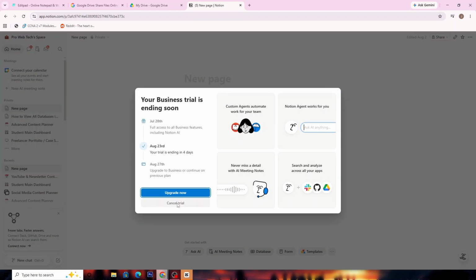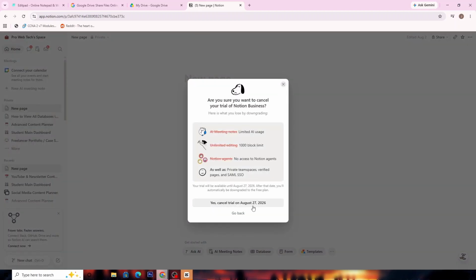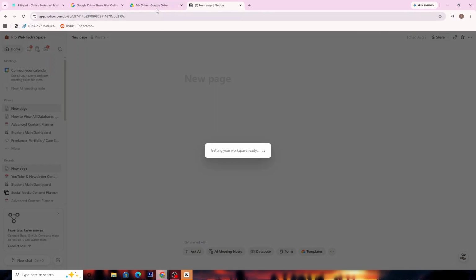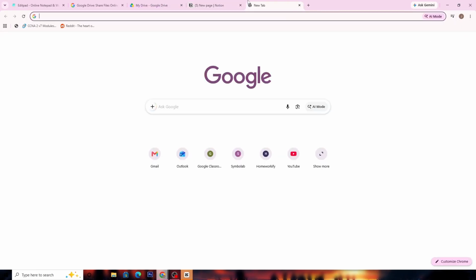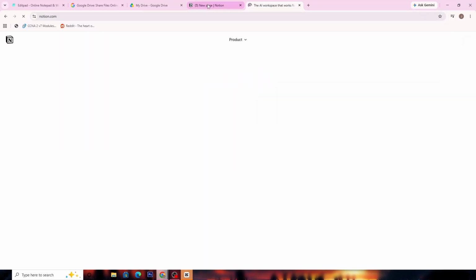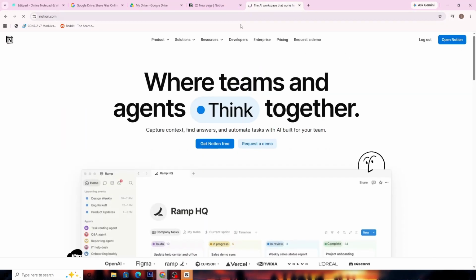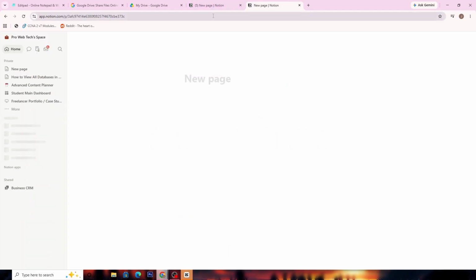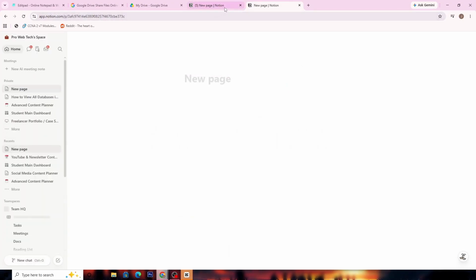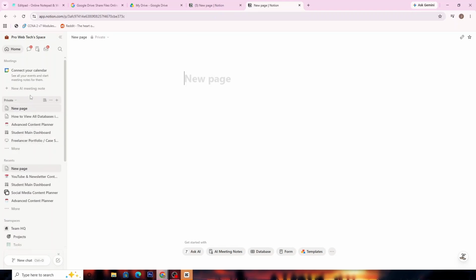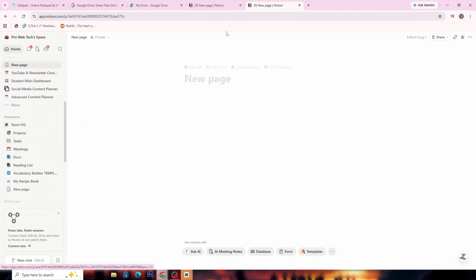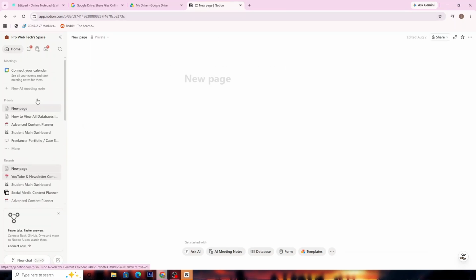Imagine never having to copy links or upload documents manually again. Now, let's get started with the process. First things first, you won't need to pay a single cent for this integration. Yes, you can connect Google Drive to Notion for free. This means you can enjoy all the benefits of automation without worrying about any additional costs. Many people assume they need to buy expensive tools to get this kind of functionality, but today, I'll show you a method that won't cost you anything.